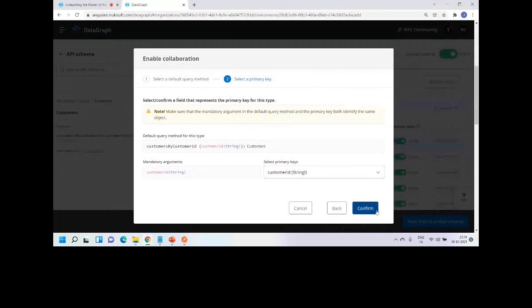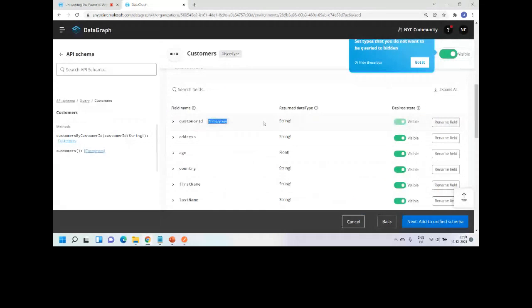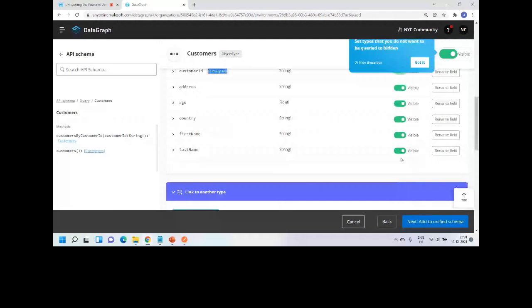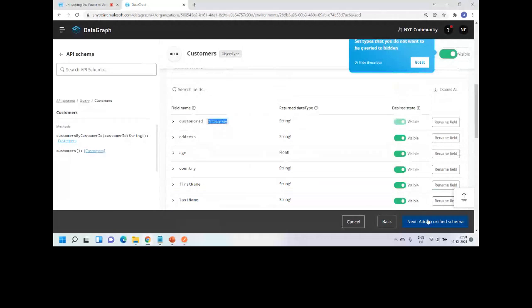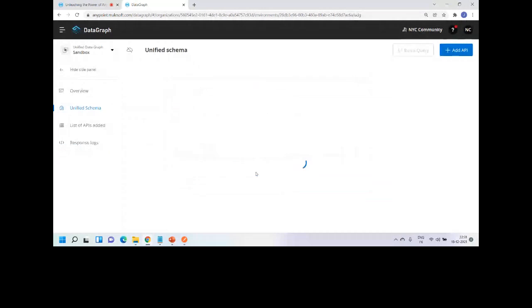Okay. So here it will showcase customer ID as the primary key. If you want to make some field visible or disable it, you can do it here. If you disable any field here, and somebody requests that field in the data, that field will never be returned, because we have disabled it here. So make sure whatever you want to enable or disable, you can do it from here. You can add to unified schema, proceed. It will take some time.